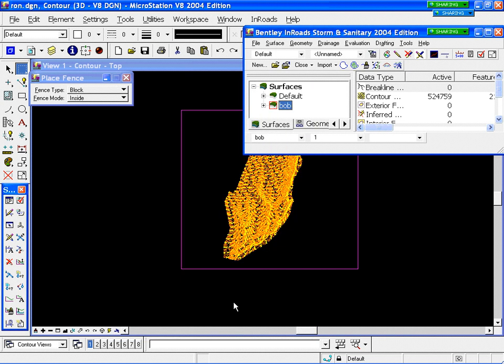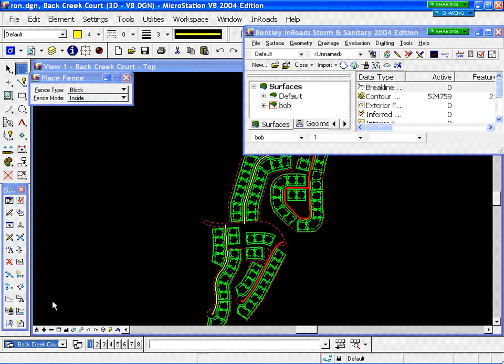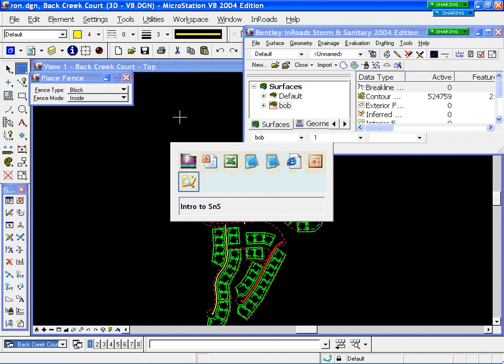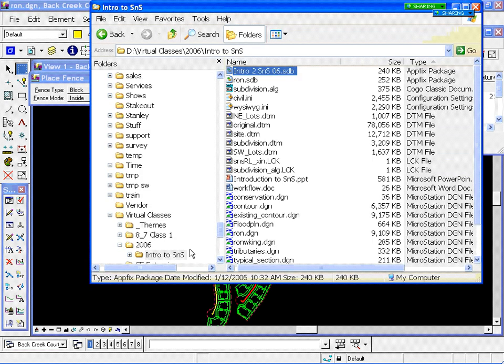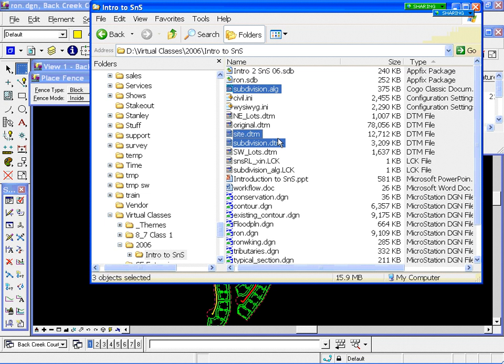But what I want to do now is take a look at this little subdivision plot that I've got right here. This has already been designed within InRoads. I can do a File Open within InRoads, but one of the things I like to do a lot of times is reach out and grab things. There's my ALG from InRoads. Here is my Subdivision DTM, and I've got an original site DTM that I'm going to use.